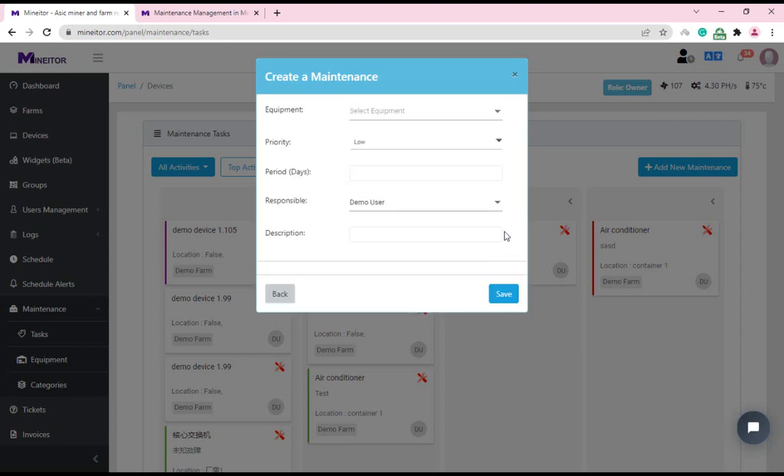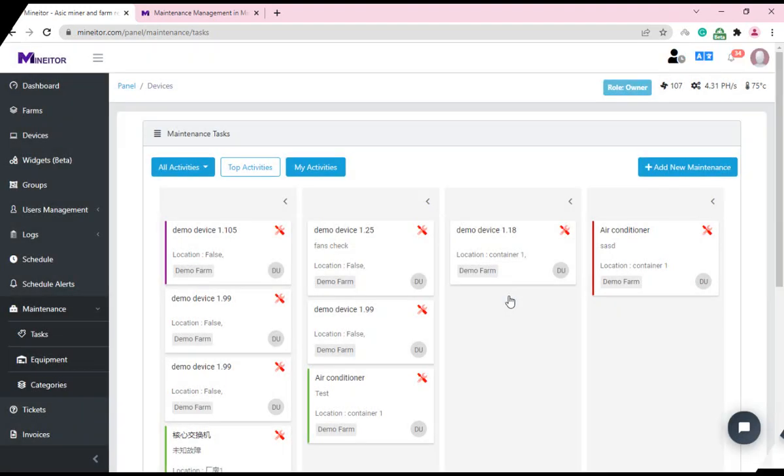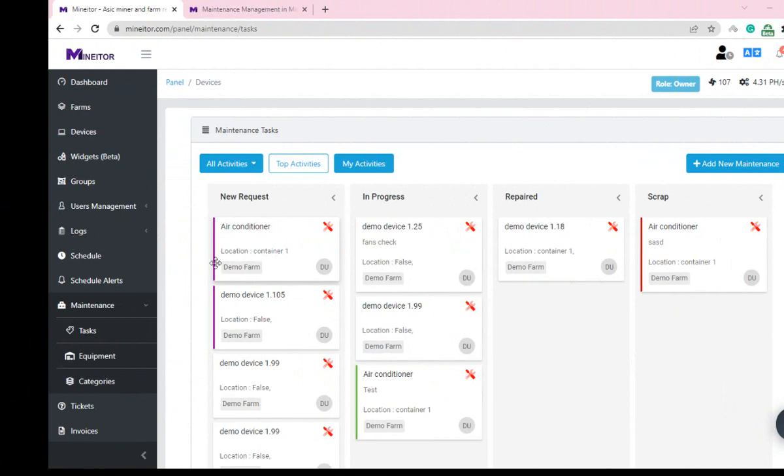In the equipment part, choose your desired equipment, which you can create from the equipment menu that I will describe further. Choose its priority: low, normal, high, critical. Enter the period how often this task should be repeated in days, for example 30. Choose who is responsible for this task. Write the description you want. Click Save. New task is created on the equipment.